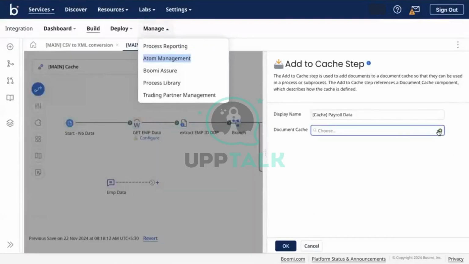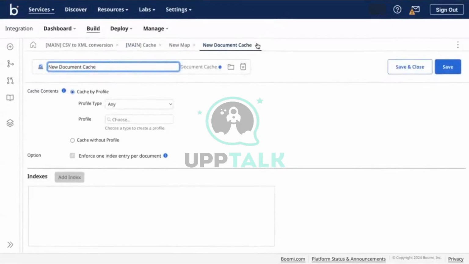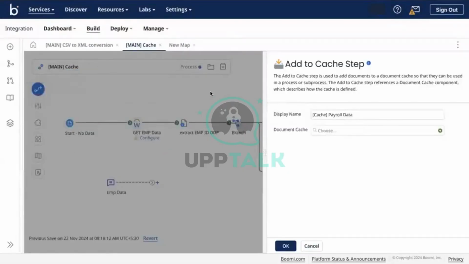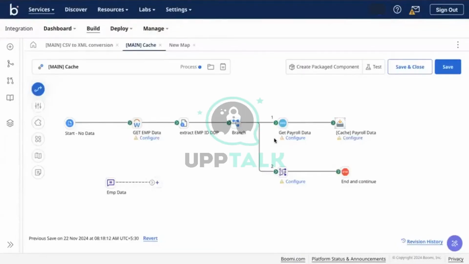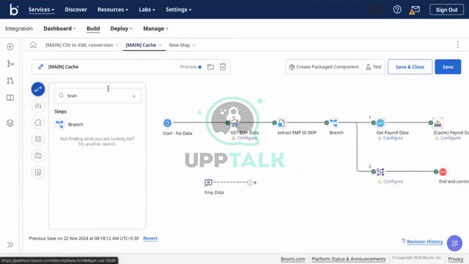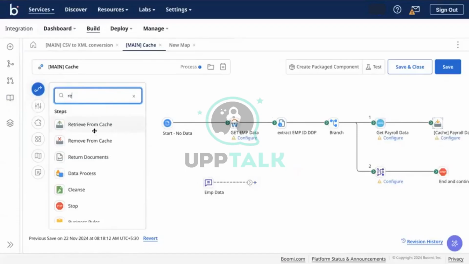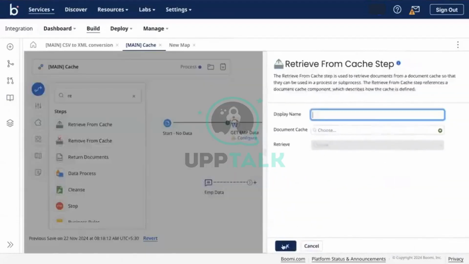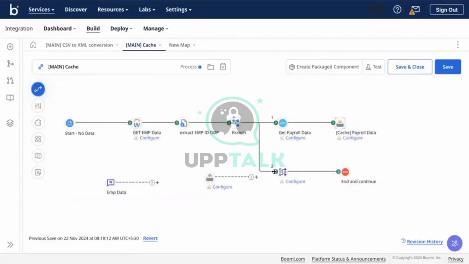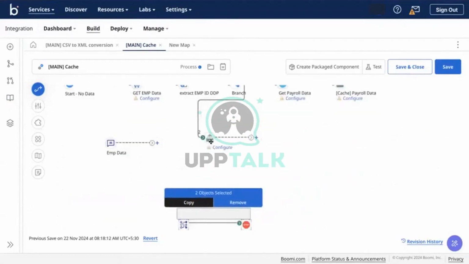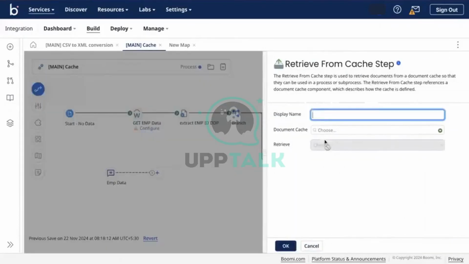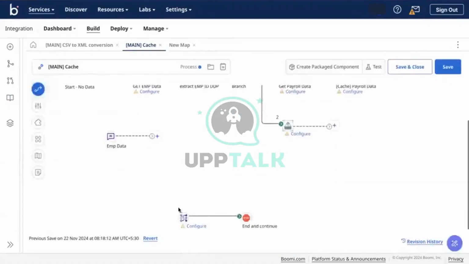One more question. After caching the data, if I need to retrieve the data, there is another save, retrieve, cache. If I use it in the second branch, in that case, there are two documents which are flowing through the flow. What happened in that case? Can we use the value that we get from retrieve cache and set it to a DDP and then use it in our map shape?